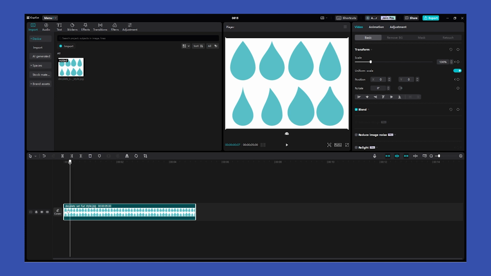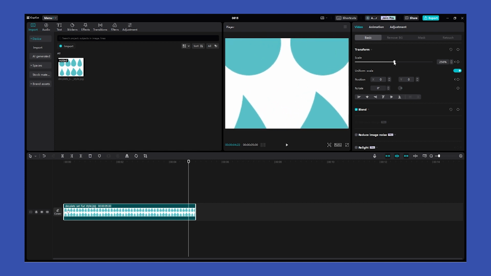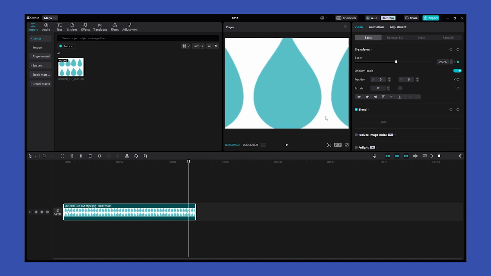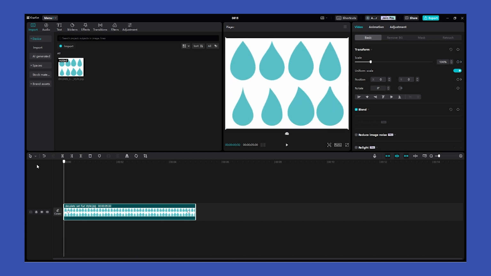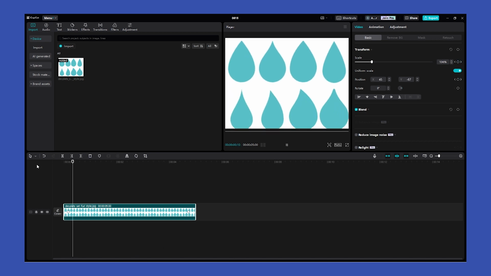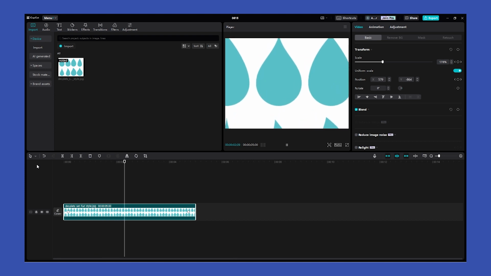Now, if we move to the end of the image, I can adjust the scale a little bit bigger, like this, and I can move the image to adjust the position, like this. Now, if I go back and hit play, as you can see, the image moves.